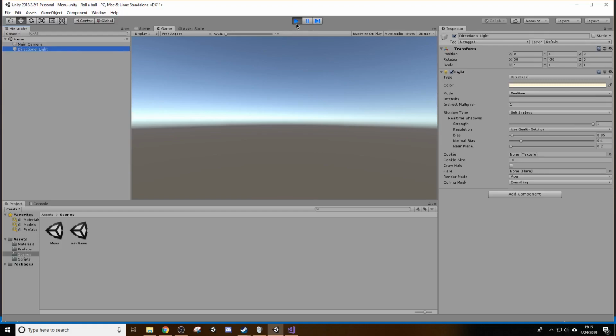So what we're going to look at next is how to keep things that we want to stay or persist between scenes. So for example, our score. If you want to have the score persist between different scenes, which is something you need for your final project, we need a way to be able to do that.